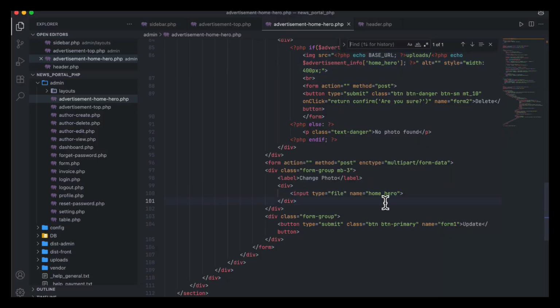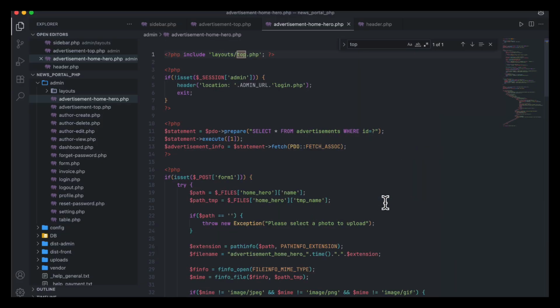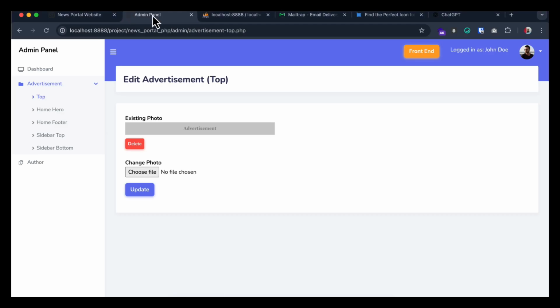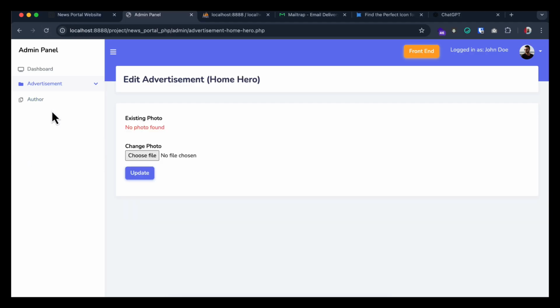Now I am going to search here by top, if there is any top. No, it is layout top, no problem. So home hero section is okay. Now I am going to work with this. Refresh. If I click here, you see this is the home hero section.